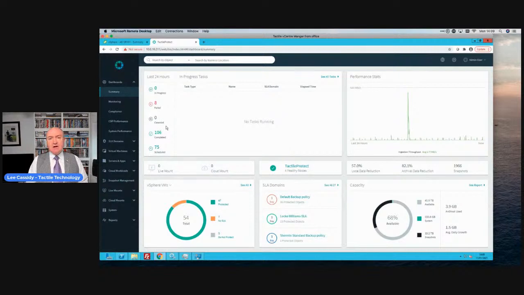Here, it's just giving us an idea of how we're doing at the moment. We've got no live mounts or no cloud mounts. So live mount is where we've recovered a machine instantly, and we've got people up and running. So our customers that we host internally here, and also our own infrastructure. And cloud mount is where we're actually utilizing one of the public cloud services to actually mount those machines and get them up and running quickly as well.